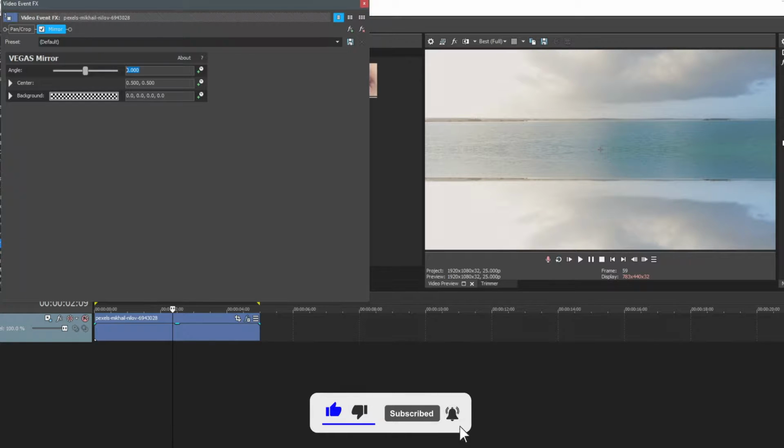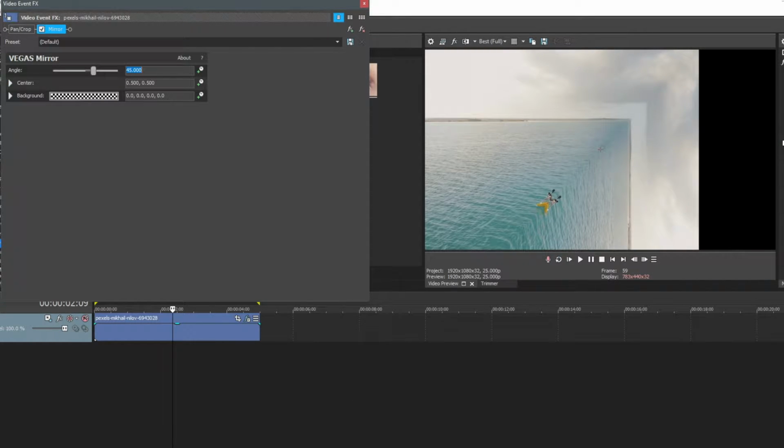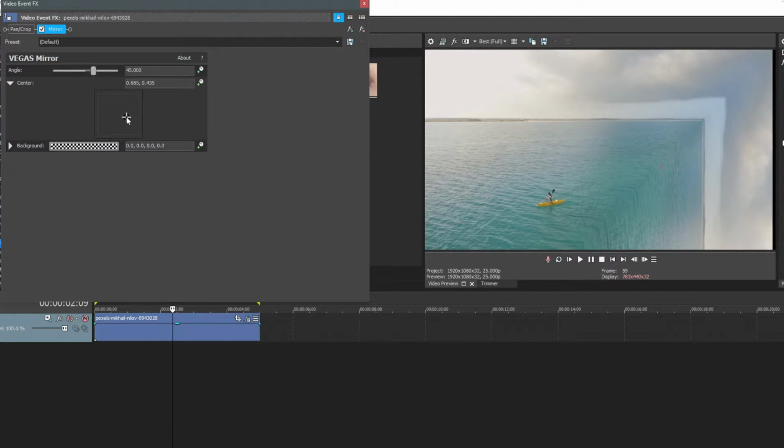Now, change the angle from 0 to 45. Drag the pointer to the right until the black border disappears.